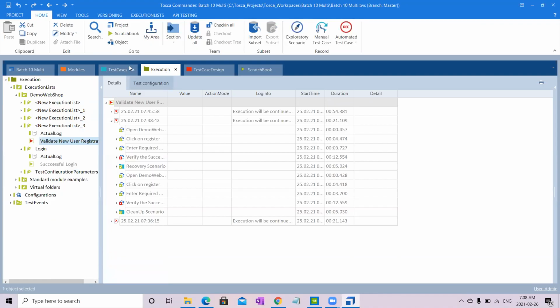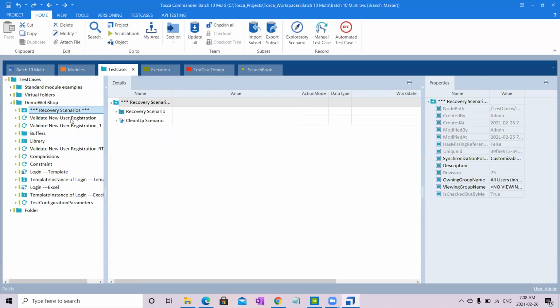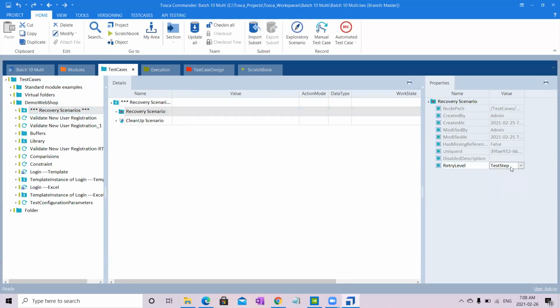That's it. Okay. And for this recovery and cleanup, you will have this retry level in the properties. So accordingly, you have to choose it.